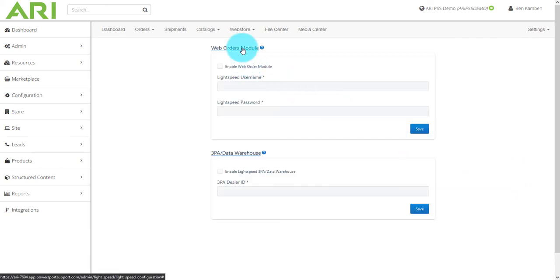Now, web orders module. If you want any order that's placed on this site to be sent over to the e-commerce section of your Lightspeed and to manage the order from your Lightspeed rather than the built-in interface that you see in this system, click on Enable Web Order Module, type in your Lightspeed username and password, and hit Save.